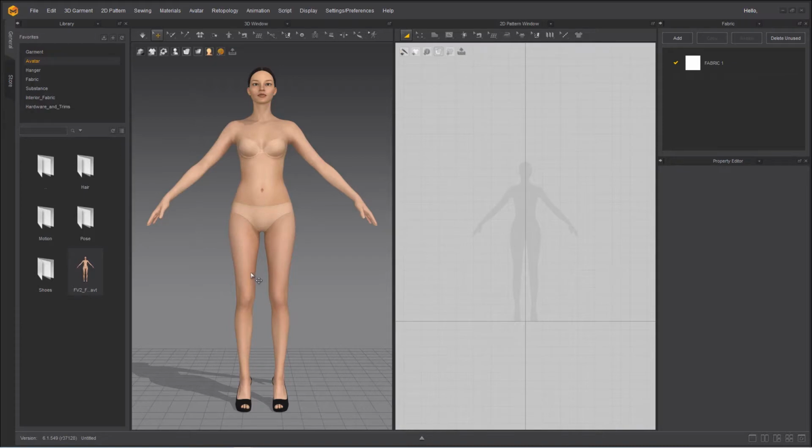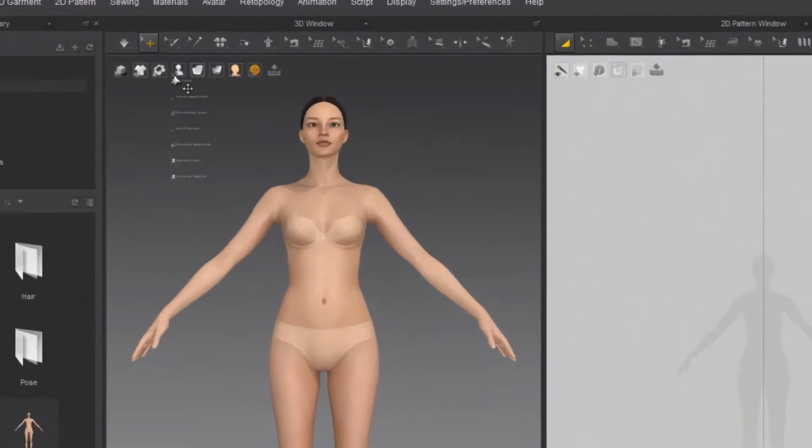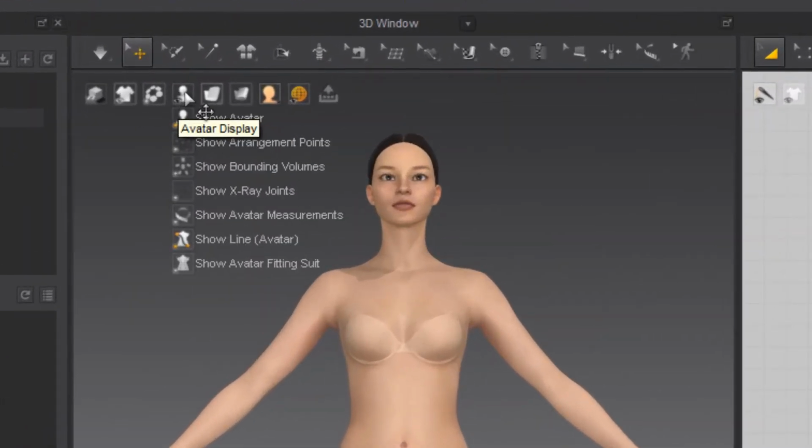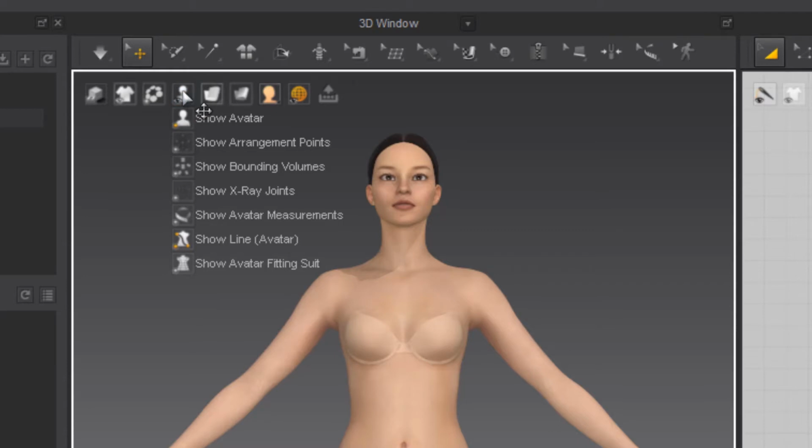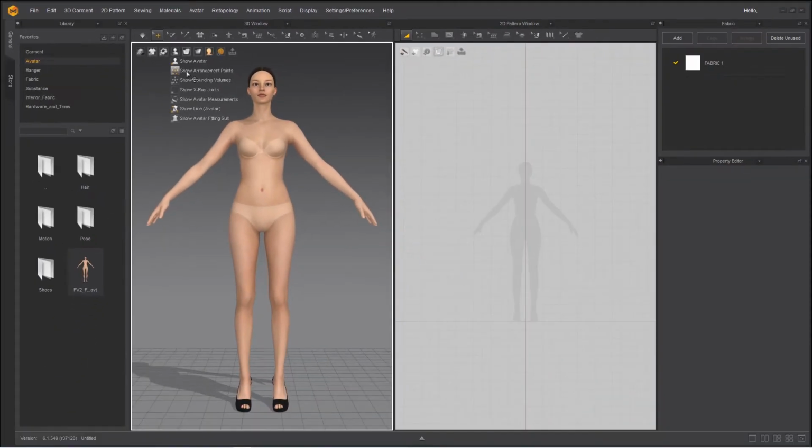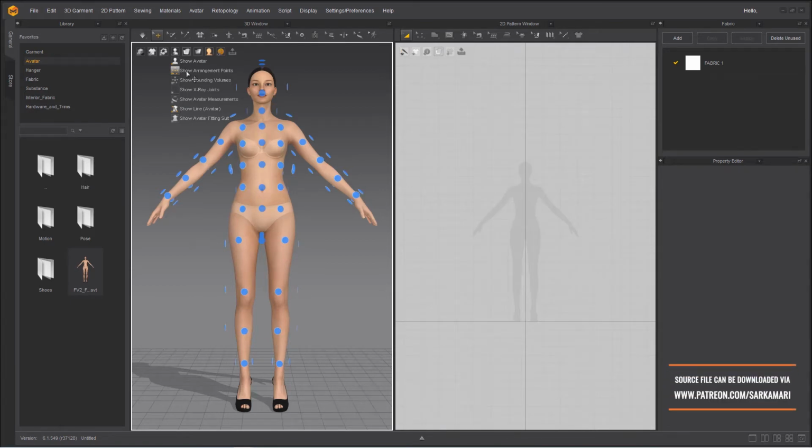Now, as soon as you bring in an avatar, this button all of a sudden gets enabled. So I'm going to click on it to have access to this list. First one is show avatar, and you can just hide or show the avatar. The next one is the topic of this video, show arrangement points. As soon as I click on it, you can see a series of blue dots will appear around the model.